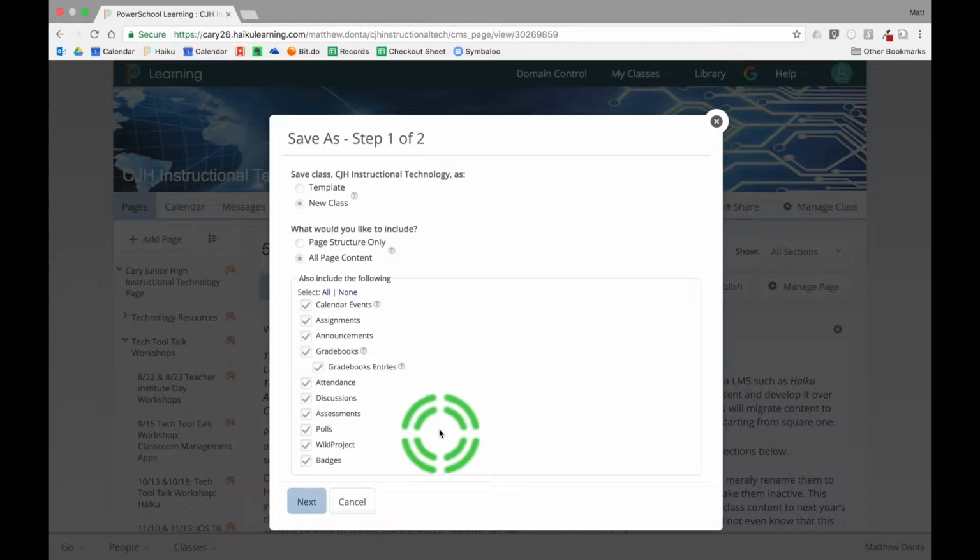The only ones that you may want to uncheck are things related to specific dates, such as calendar events or announcements. You would want to keep in assignments, discussions, polls, and assessments, so you can refer back to those resource documents as well as your instructions next year, and it's just a matter of copying and pasting instead of having to recreate everything.